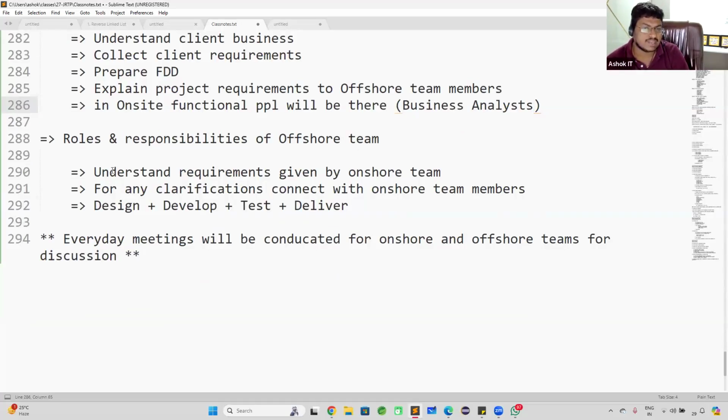Whatever requirement is given by the onshore people, we need to understand. If you have any doubt, then you need to talk to those onshore team members only. Then we need to design, develop, test, and deliver. Every day, meetings will be conducted for onshore and offshore teams for discussion.